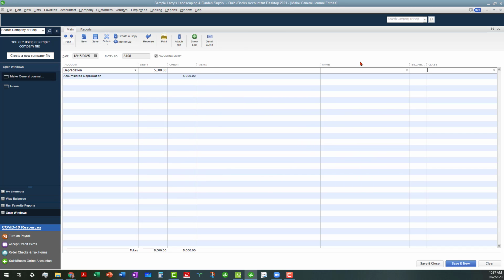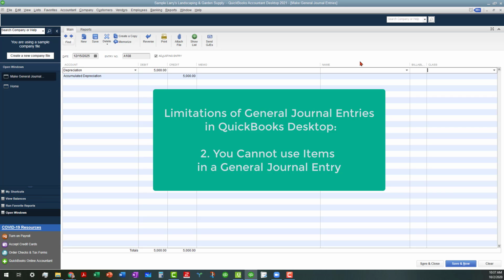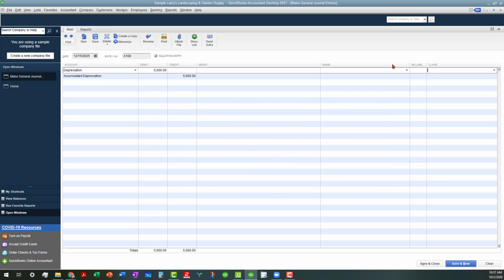So basically, you cannot assign or use items either because you have to tag it to an account, and you cannot attach a billable expense, even though it shows you that they have a billable column here. Let me just check that out. Yep, because there's no way for me to add columns, and this is it. So you cannot even put a check mark in it. So you really cannot assign items, and you cannot attach a billable expense. The only thing that you can do is you can assign a class. So let's switch over to QuickBooks Online and see the differences.